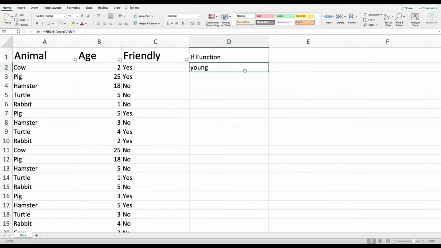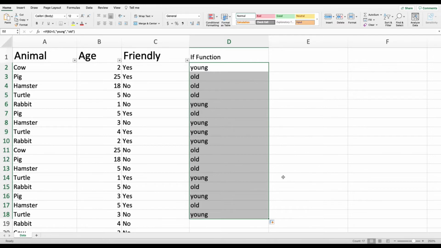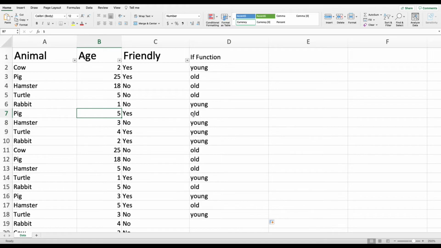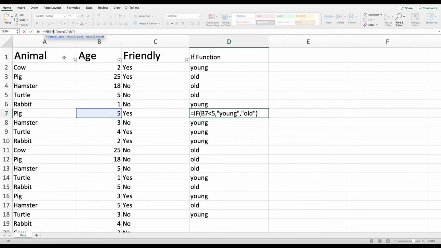I've gone in here and I've typed it out pretty similar to how we had it before, and I'll drag down my formula. But you can see that we hit a little bit of a snag when we get to the age being exactly 5, right? Because it's really not greater than or equal to, so maybe saying old isn't exactly what we want. You can go into your function and type an equal sign after either the less than or the greater than symbol, and that tells Excel, in this example, if B7 is greater than or equal to 5, go and type these two things.